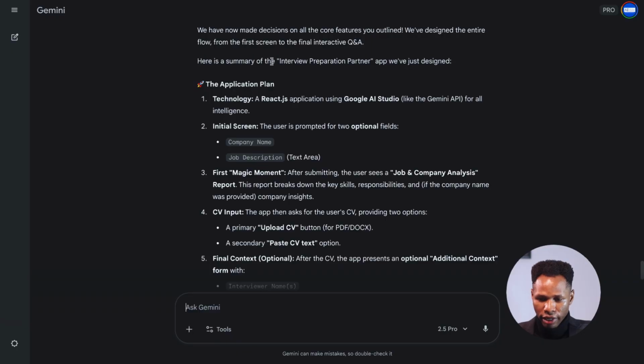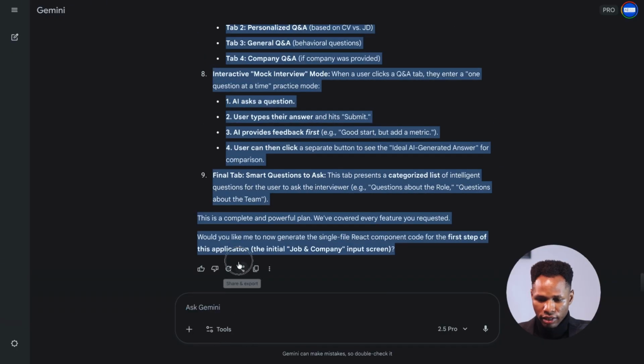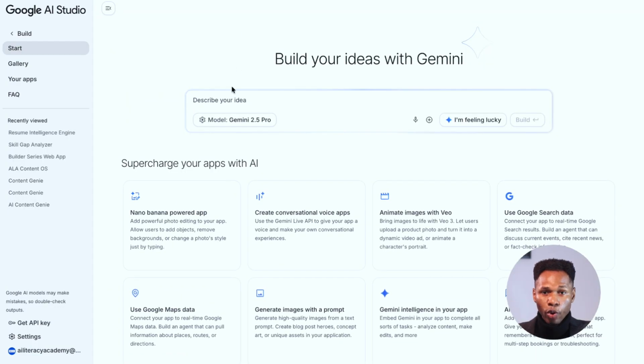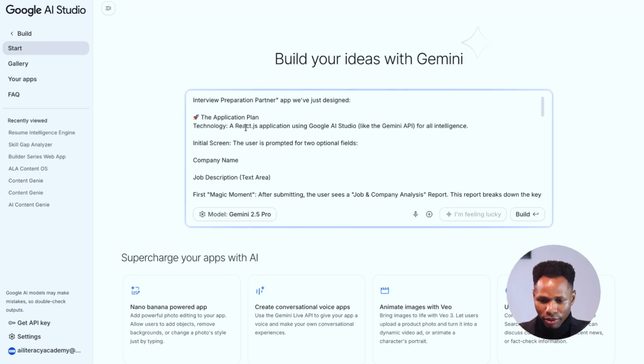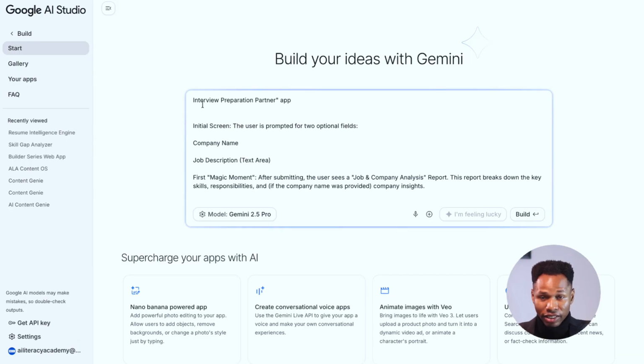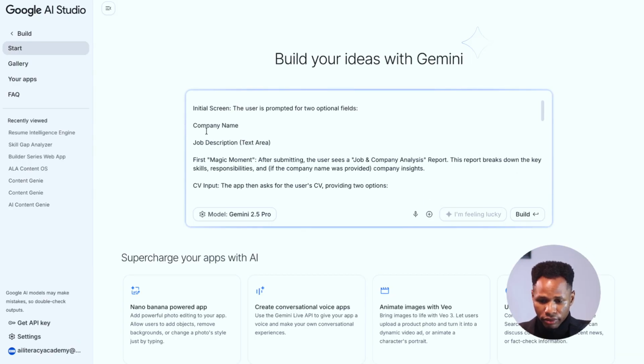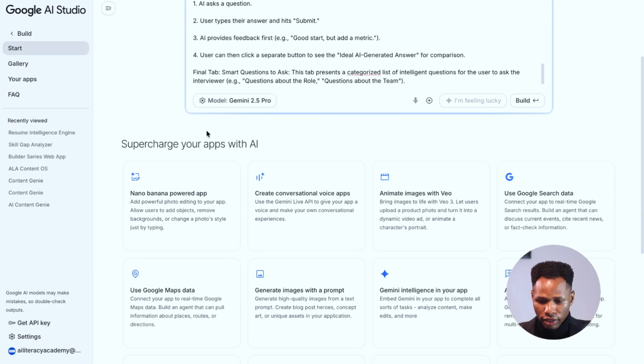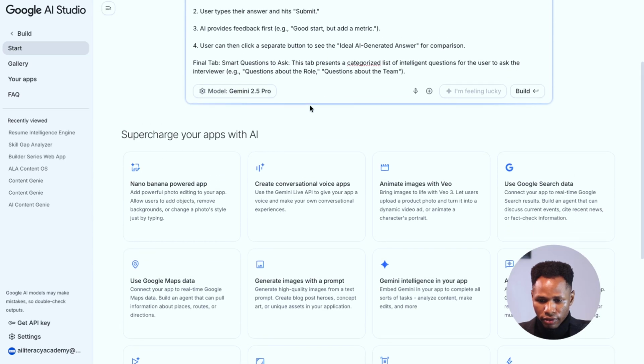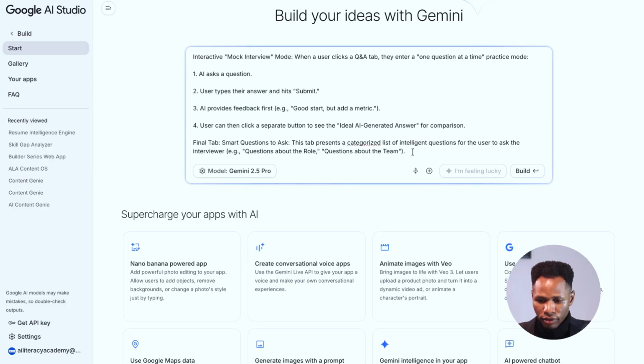So I'll just copy this from here and I'll take it to Google AI Studio and paste it here. Let me make some edits here. Let me delete this. I'm going to remove the technology here so that Google AI can put in the best technology that it has access to. Right, let me review the other things here. All right, so I think this is good. So let's build this.